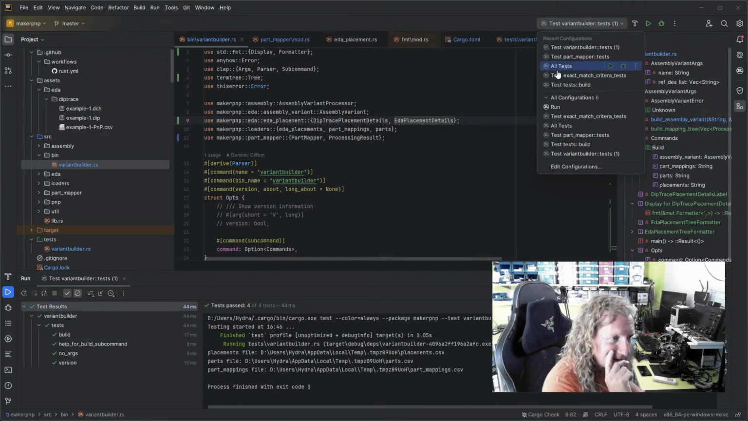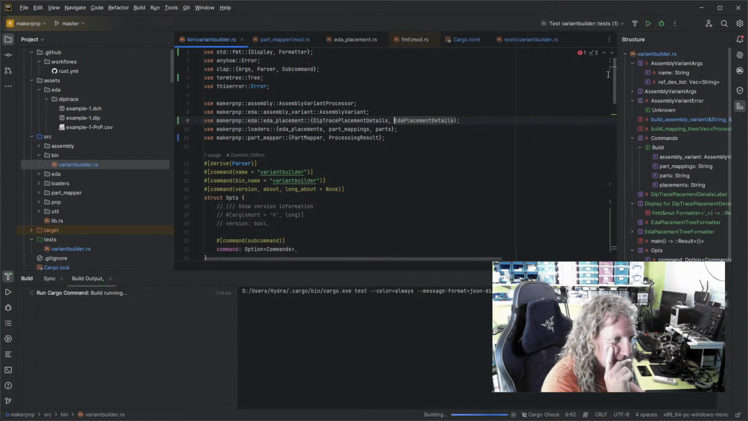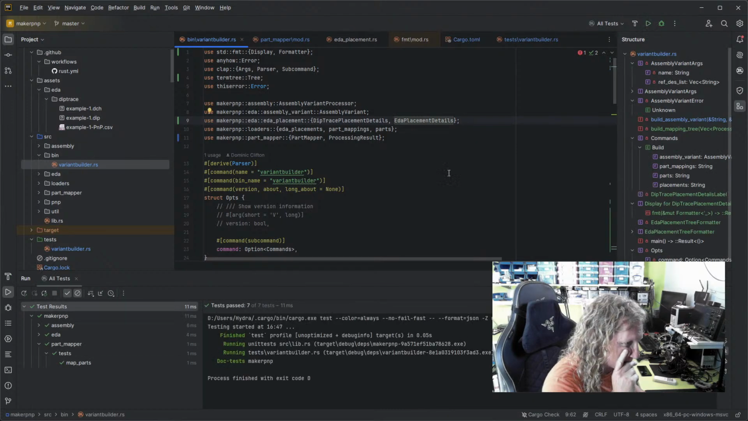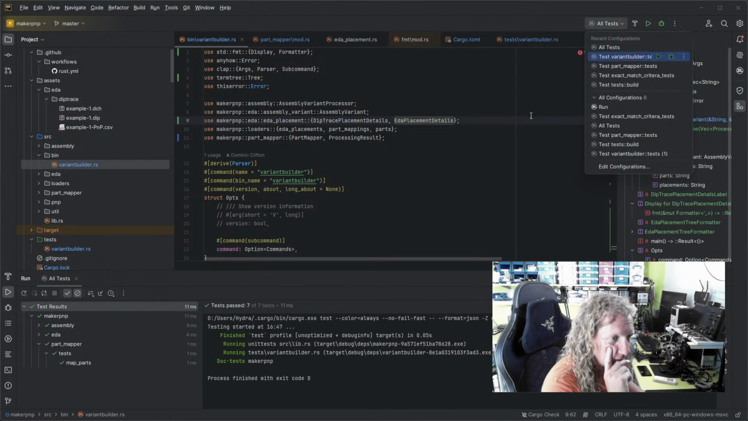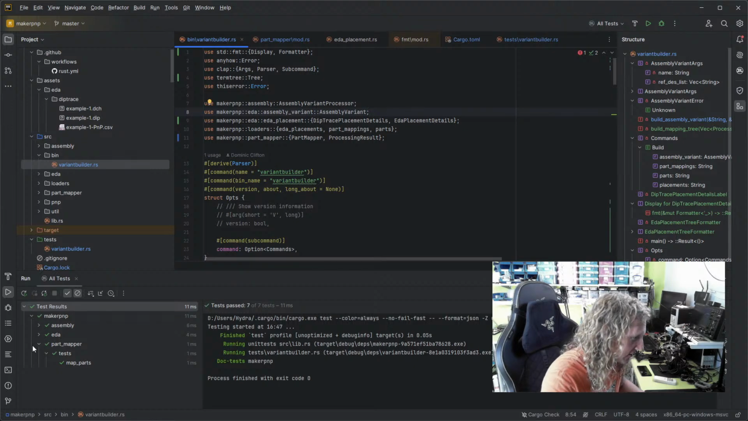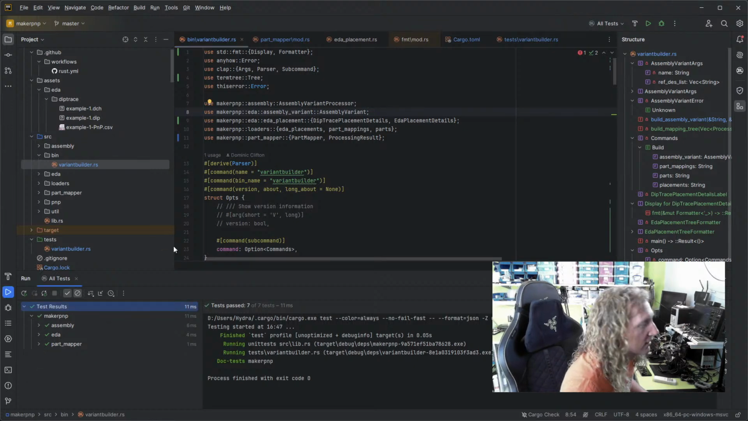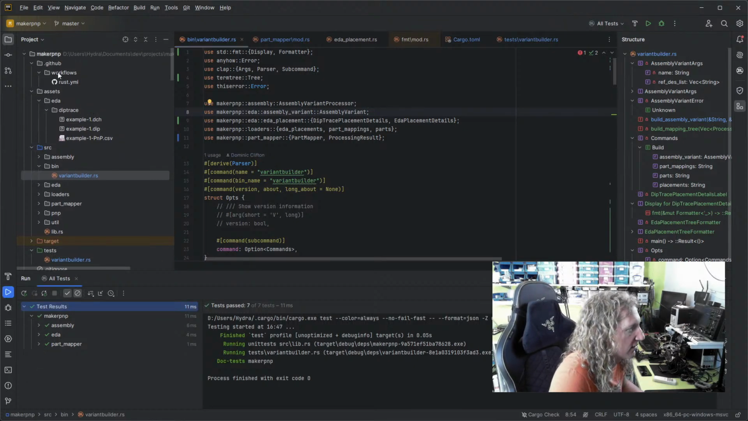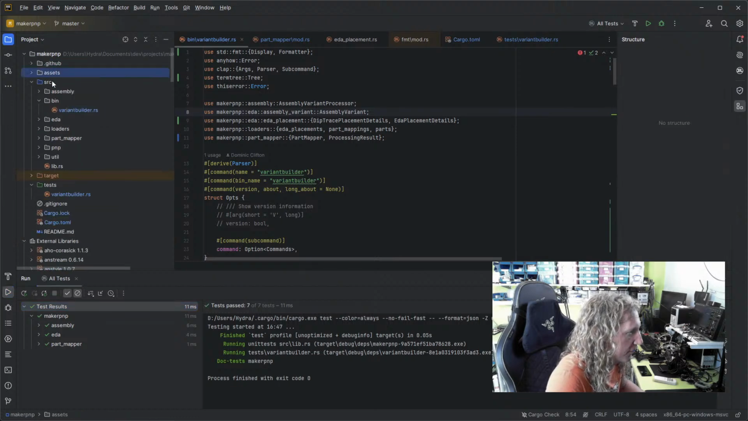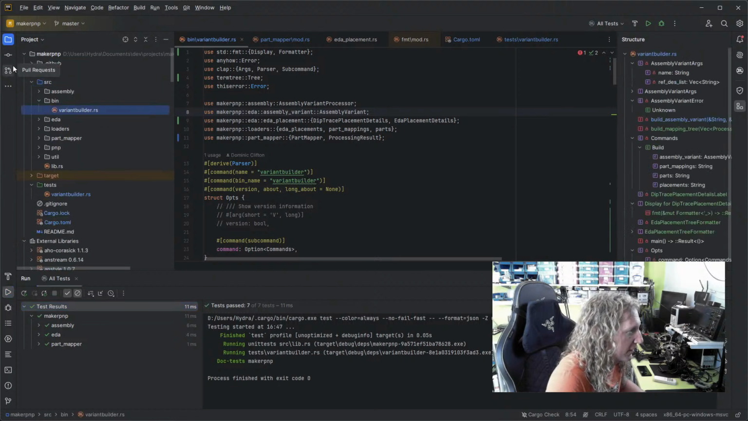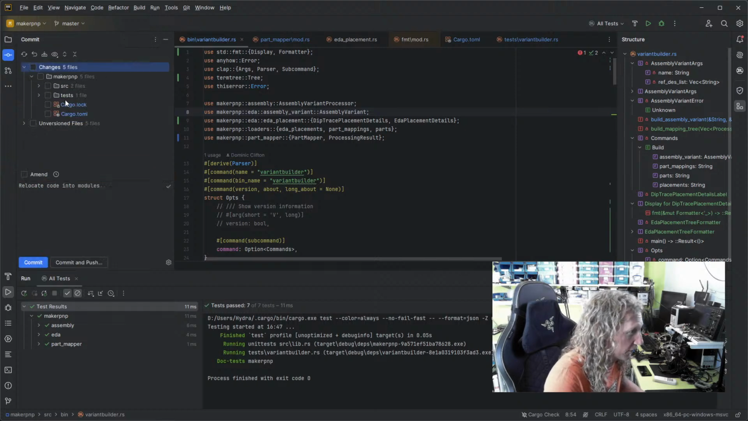I love it. All tests. Run all the tests. Off you go. Brilliant. All right. Everything passes. This is great. Fantastic. Happy days. Right, committing. That's what we're doing. Right, commit message time. Let's go.